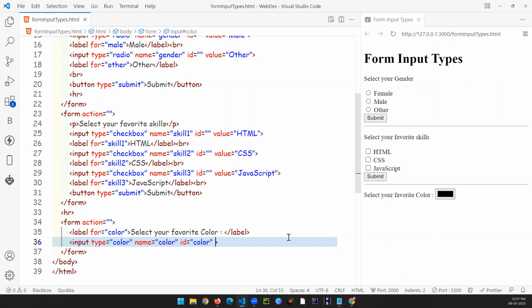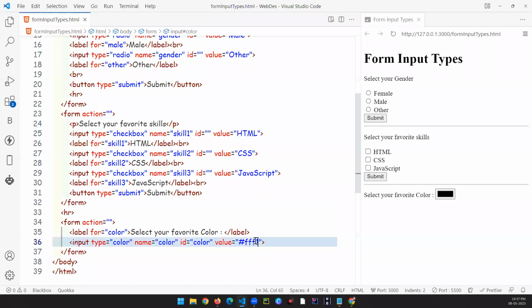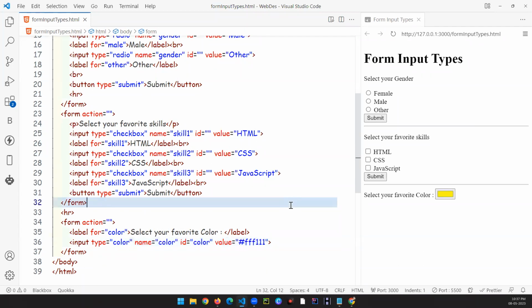So for that what we have to do, the same way like we did in the earlier input types, we have to mention the value. Okay, so suppose I put value as FFF, and I'm not pretty much sure about that value. Oh, wow. So this is yellow basically. Okay, I was just randomly typing any number.